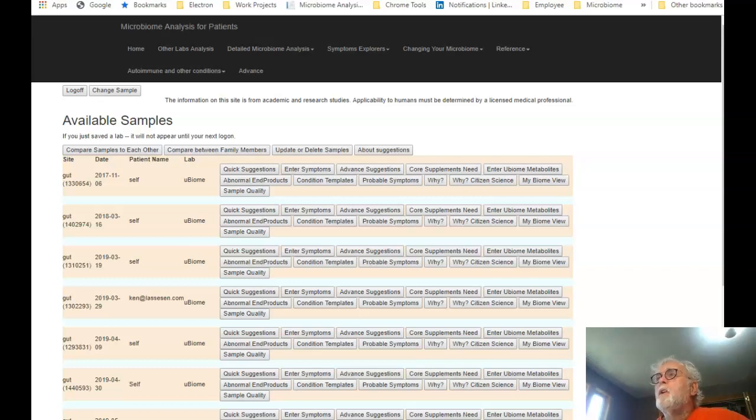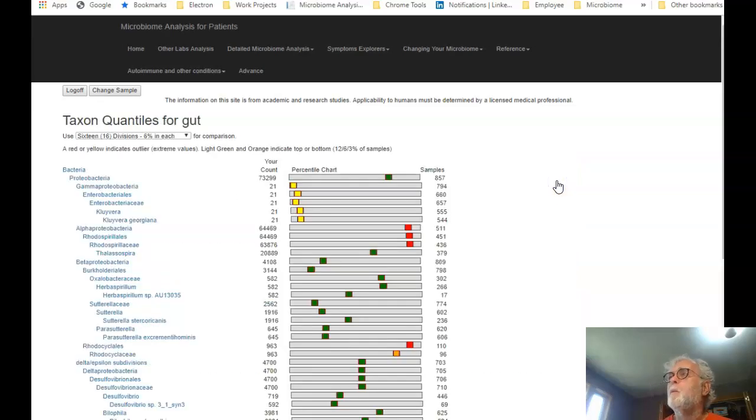Hi, this video explains the latest update for my biome view, which you'll find on your sample list. The change has happened because I have made the measurements more precise, down to 3 percentile chunks, so that you can identify outliers much clearer than you could before. So when you click that, it will pop over and display your gut.